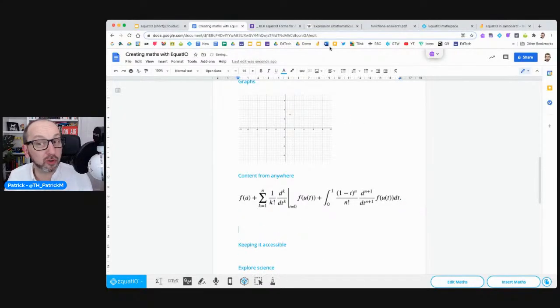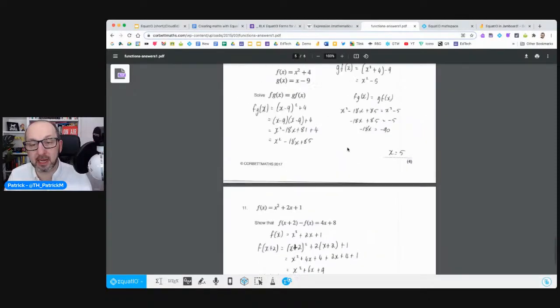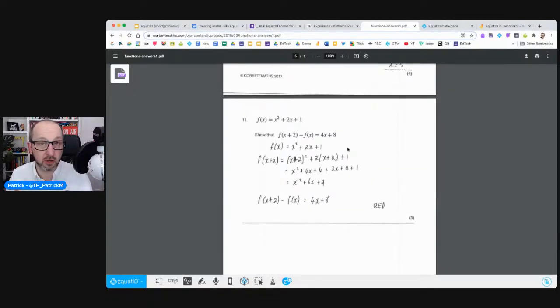Here's an even more useful tip, all right? And this is something that I know you guys will love whenever you use EquatIO after today, hopefully. I'm going to go to, this is a PDF. This is a past paper. In the UK, this is a GCSE past paper, so this is kind of age 15 to 16, but a standard question on functions. But you want to use this question in a Google Doc or in Jamboard, or you want to use it in a Google Form, which we'll come to in a second. You can open the EquatIO toolbar.